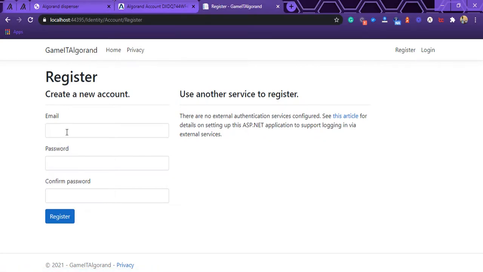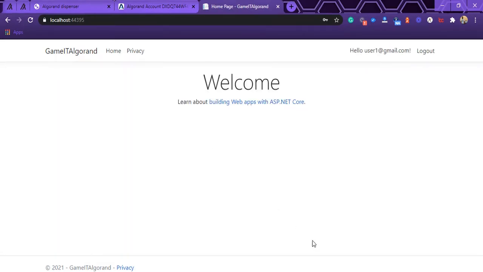So I'm going to fill in my details and log in as a user. Okay, so filling in your details and logging in as a user. I have logged in successfully as user 1. Alright, so I'm going to navigate my way to Gameit.